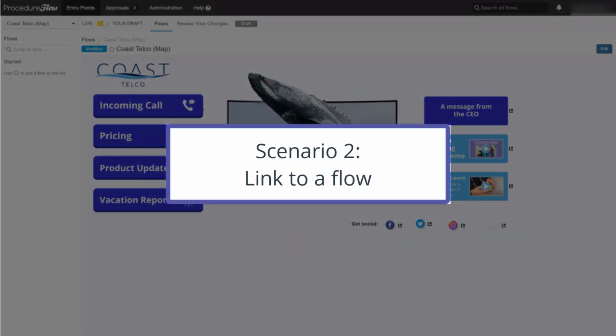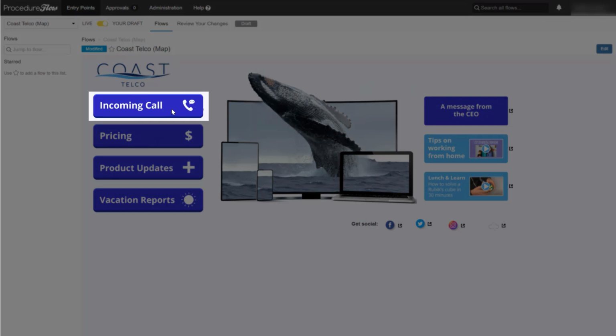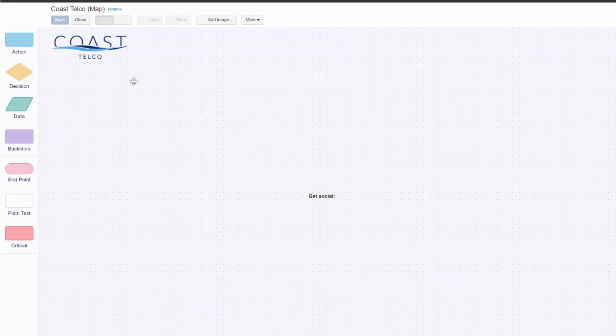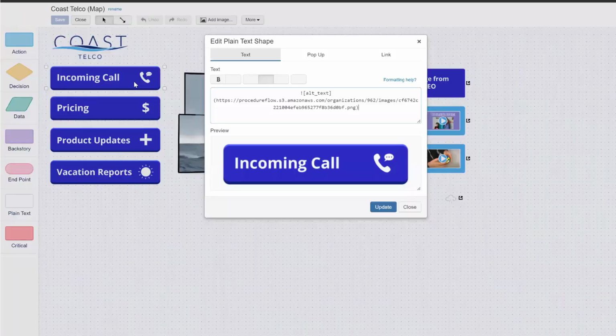Next, we are going to link a different image to a flow. The steps for linking an image to a flow are almost the same as linking an image to a website, with the final steps just being slightly different. I am going to link my incoming call image. First, I'll go to edit mode. And I'll open up my plain text shape housing my incoming call image.